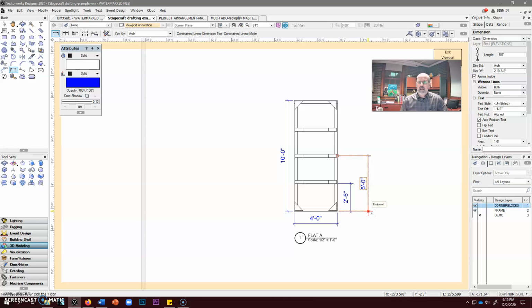Now, I also want to put in some notations here. I want to probably show that these are 1x4s and not 1x3s or 2x4s or anything else. And I think 1/4-inch plywood keystones or corner blocks might be nice to call out. I've got a beginning level stagecraft student building this thing. They might not know that, or they might not remember it. Okay, so let's do this. Let's get some text in here.